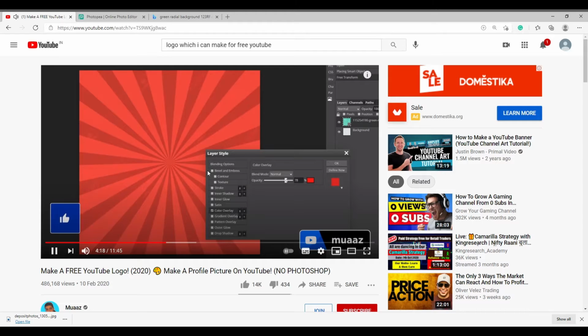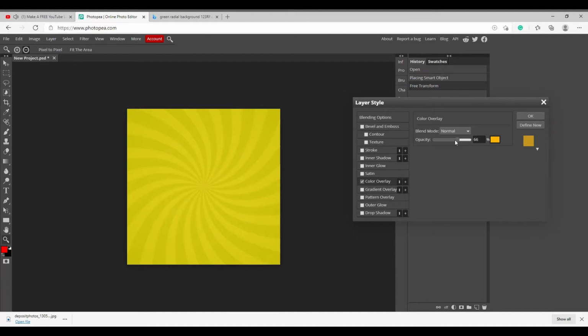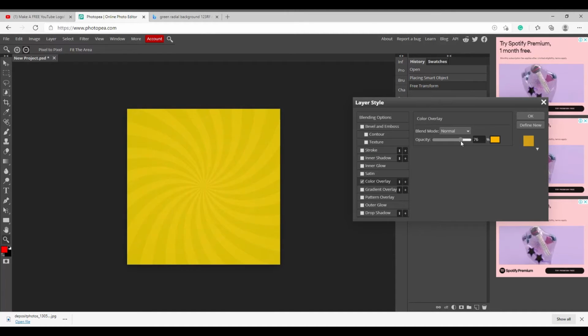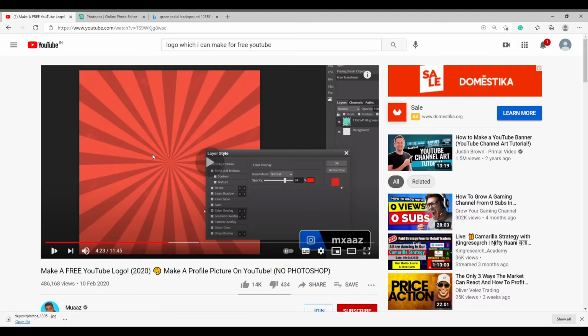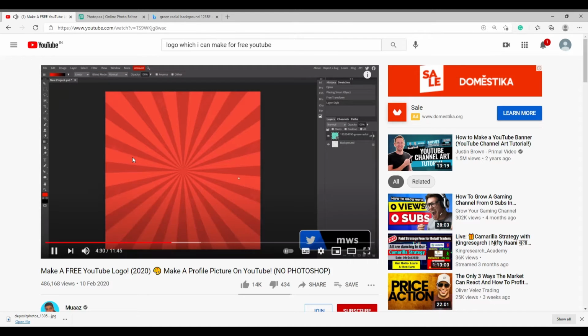Lower the opacity just a bit, maybe to 70 or 80 or something like that, so that we can still see a bit of the background, but it's not looking like it was before, like this to this. I think this looks way cooler in my personal opinion. I can hit okay here, and now for the most part it's a red background.